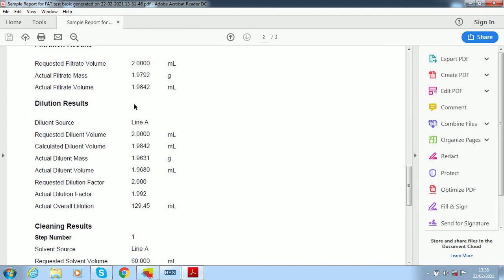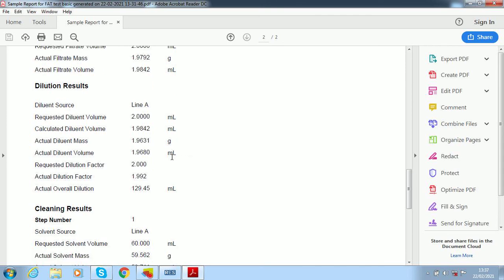After the filtration, we go to a dilution. You don't have to do a dilution, but in this case, the method has called for a dilution. The dilution source is line A. The requested dilution volume is 2. However, because we didn't quite get 2 here, the calculated diluent volume that we need to get the overall dilution is 1.9842. Okay, so that's what we want. The machine wants to dispense. Then we have the actual mass, then the actual volume. The requested dilution factor is 2. The actual dilution factor is 1.992 based on the filtrate volume and the dilution that we achieved. And the overall dilution was 129.45. So this takes account of the extraction fluid in the first step and then the dilution step.